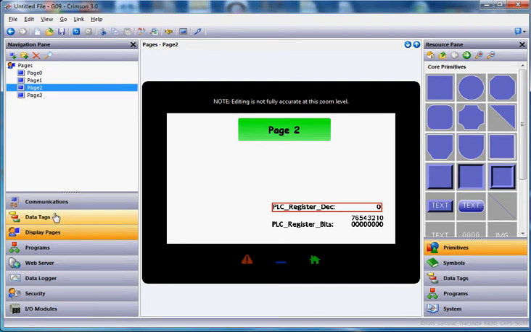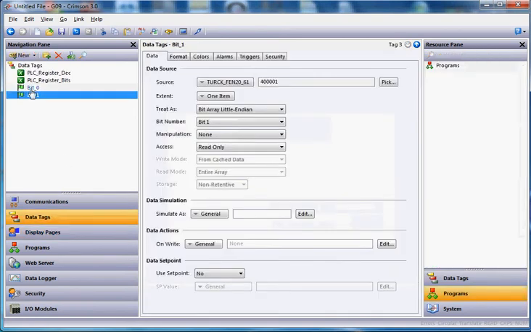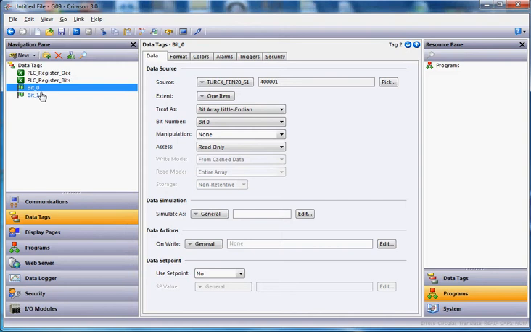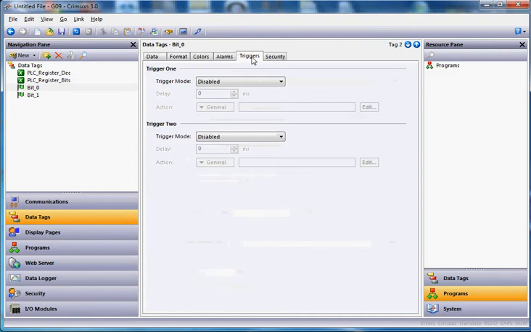So I'll go over to the left and click on data tags, and click back on that bit 0. Whenever this goes on, my goal is to make it go to page one. The easy way to do this is to go to the triggers tab. Because I declared this a flag tag when I first created it, if I click this pull down, you'll see you have some options: active on, active off, and change of state. I'll click on active on, and basically whenever this goes on, I want the display to change to page one.